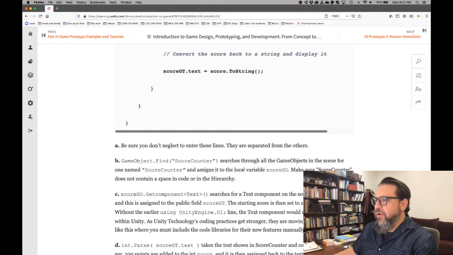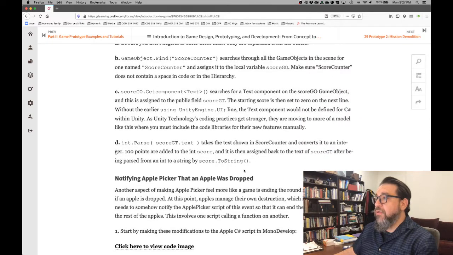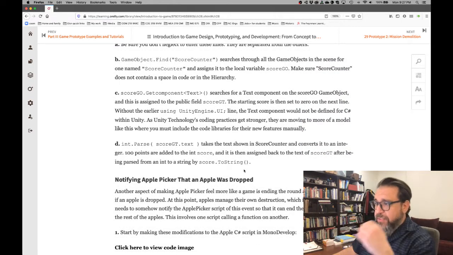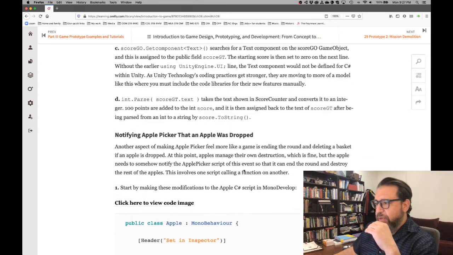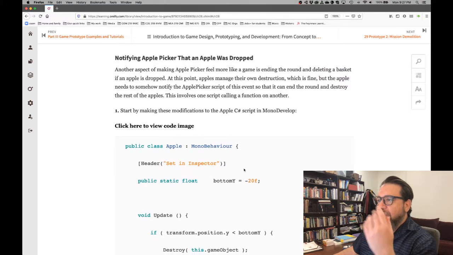Okay, so now he goes through the explanation. Please make sure that you read through this so that you kind of understand what's going on. But we have to move on from this.